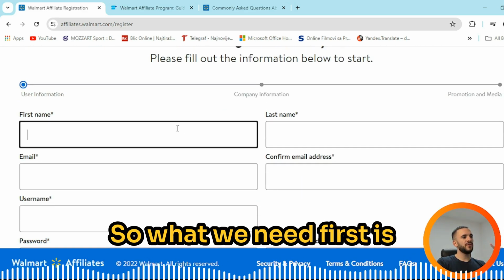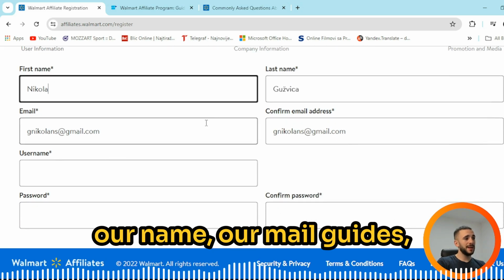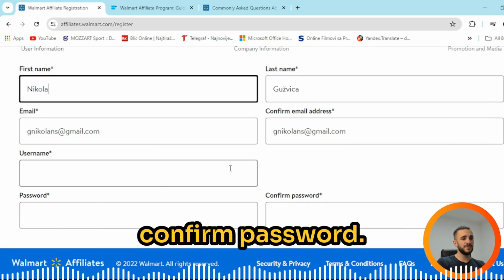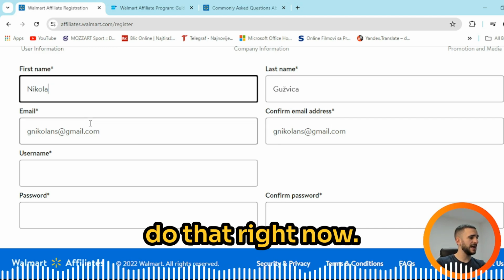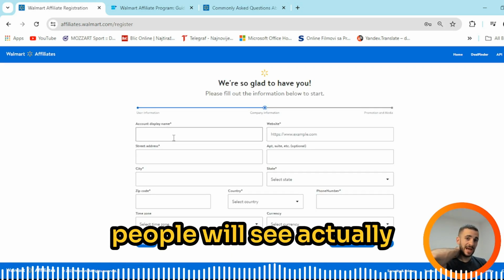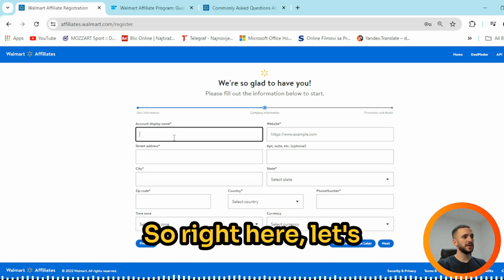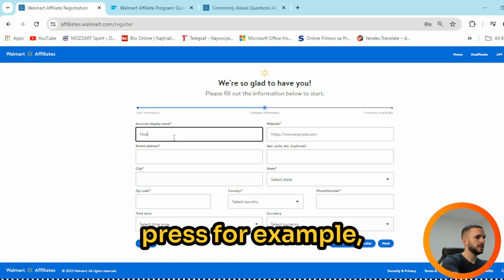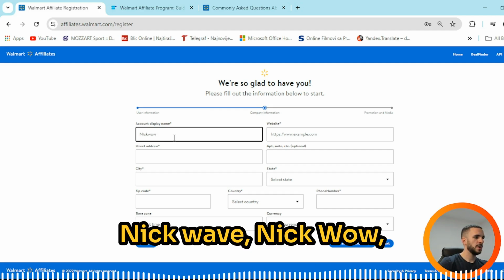So what we need first is our name, our mail, username, our password, confirm password. So I'm gonna do that right now. After that, what you need, guys, is the account display name. This is the name that people will actually see when they see your account. So right here, let's type, for example, Nick Wave of Wealth.